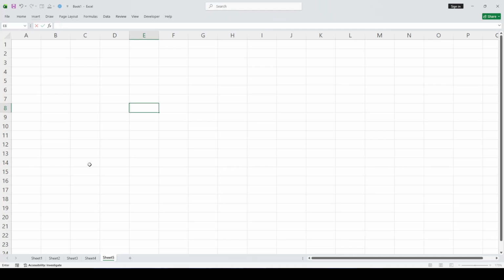In today's video, I'm going to teach you how to display an image in Excel. To begin, open your Excel workbook and look at the worksheet where you want the image to appear.